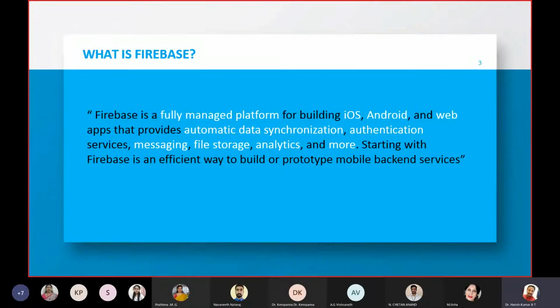Firebase is basically a NoSQL cloud-based database. It is completely based on the JSON form of storage, and it is nowhere related to your structured query language. That is the reason we say it is a NoSQL database. Firebase is a fully managed platform for building iOS applications, Android applications, and web applications. So one Firebase database can be used in all these types of applications.